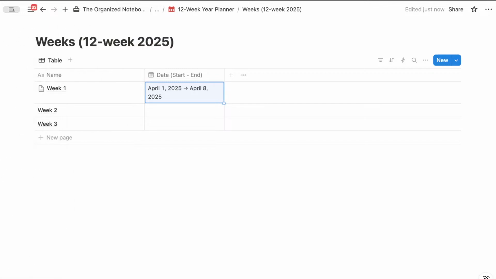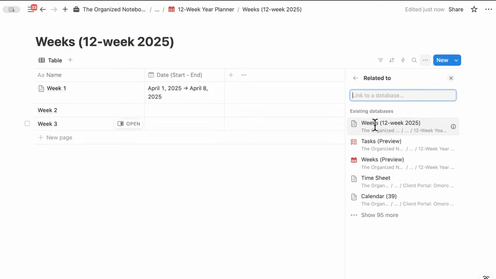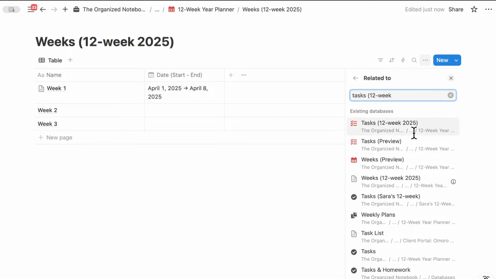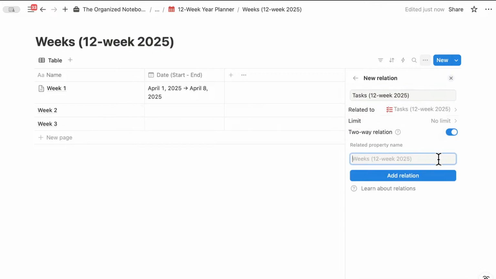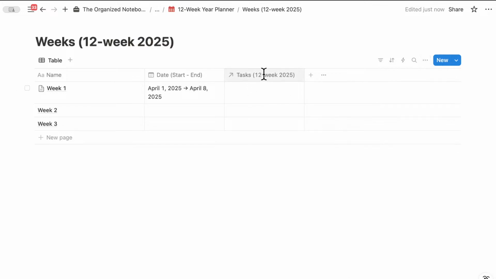And now what's missing is a relation to the task. So I'm going to go ahead and click the plus sign here and add that relation. And I want to relate it to the tasks, and I want it to be the task 12-week 2025. So now you can see why it's important to name it something unique. I'm going to add the two-way relation and add relation. So it's going to relate it to tasks now.